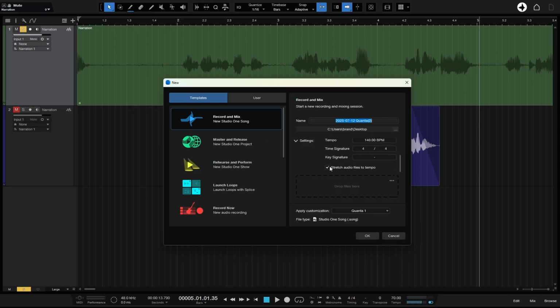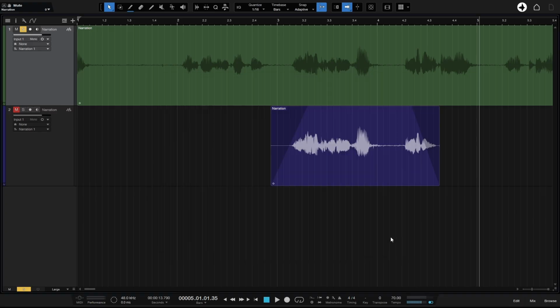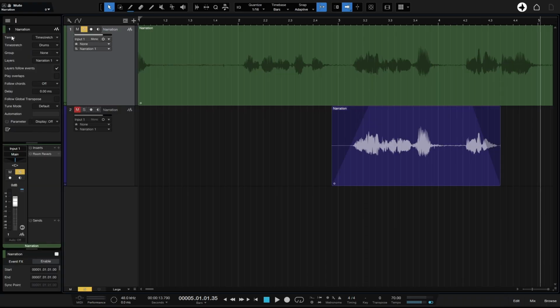If you'd prefer not to have that behavior, you can deselect here, and Studio One's going to remember that every time you create a new song. It won't change it unless you change it back. But we can also turn that function off for individual tracks. So if I click on the eye to come back to our inspector, we can see that the tempo is set to time stretch. And that's what that checkbox does. It makes these tracks function in a time stretch mode.